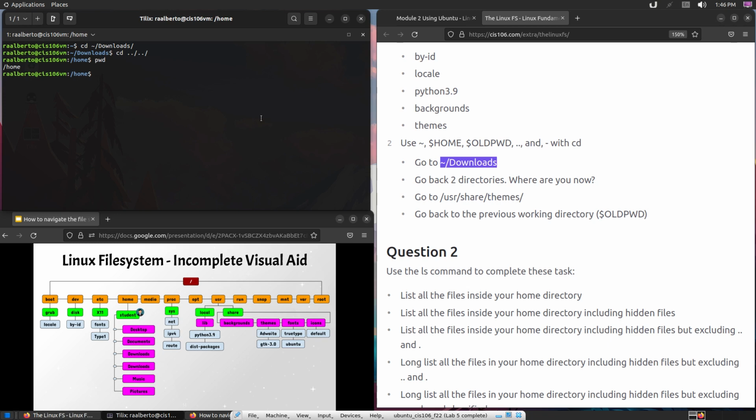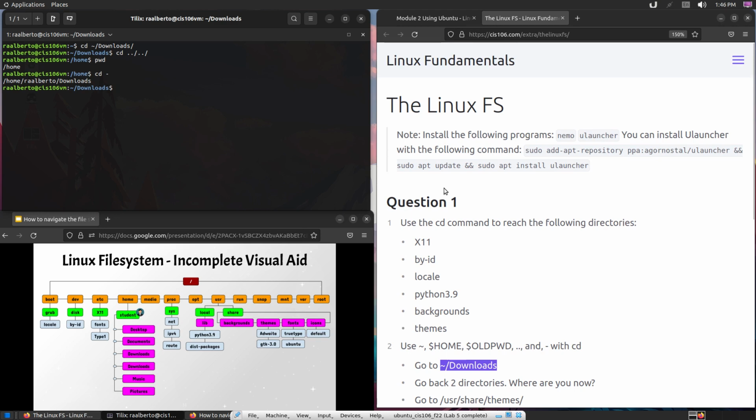Now go back to the previous working directory. How do we do that? Again, cd hyphen, and this should take me to the downloads folder, which was my previous working directory. Exactly. Practice, practice, practice. I cannot emphasize it more than I'm already doing. That concludes our practice on the cd command. I'll see you in the next video.